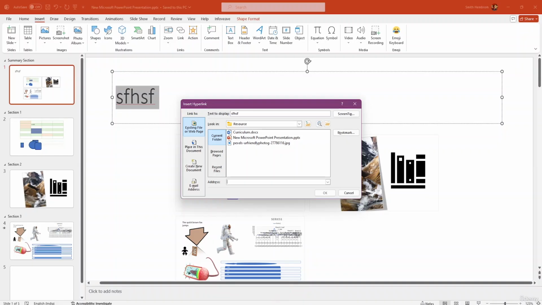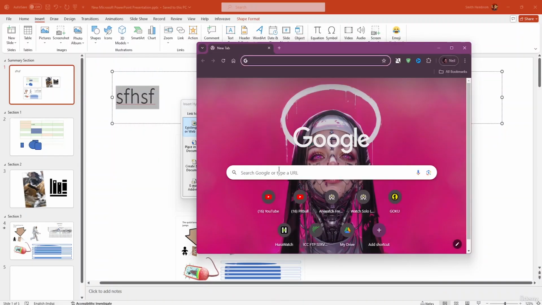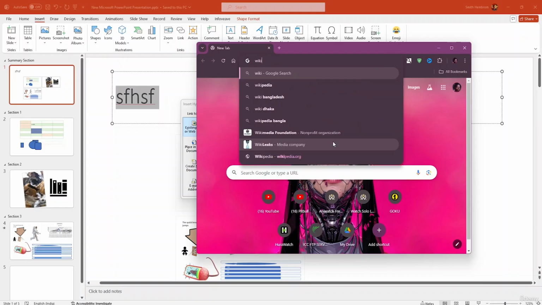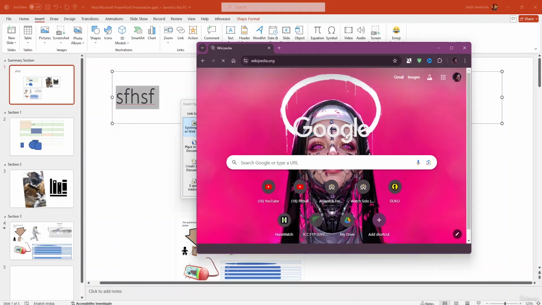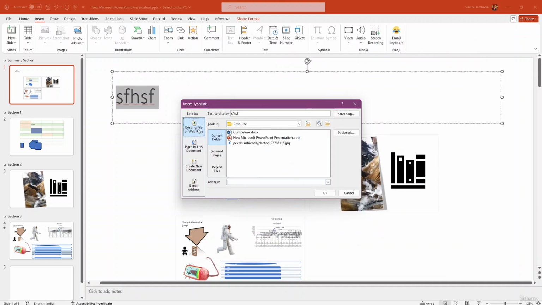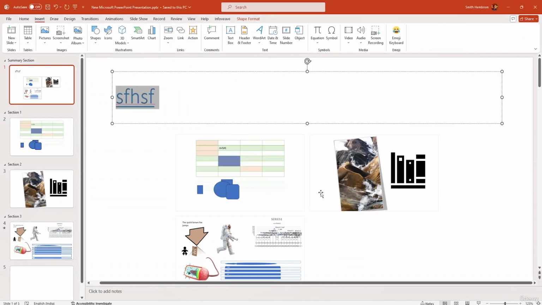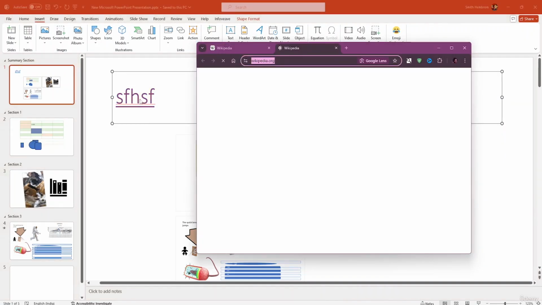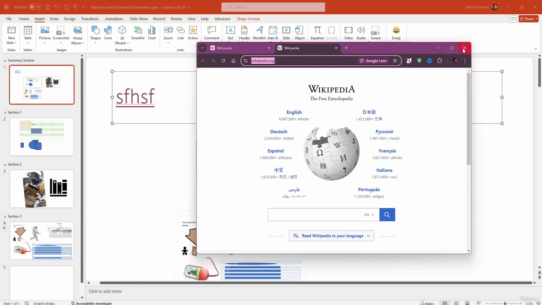So I'm going to open up my browser. And just in case, I'm going to go to Wikipedia. So I'm going to go to wikipedia.org. What I'm going to do is take the link, Control C, and go to the web page. There we go. Text to display, and the address. If I press OK, this has turned into a link. So there we go. If I double click on it, or if I just press Control and then click on it, it will just open up the browser.